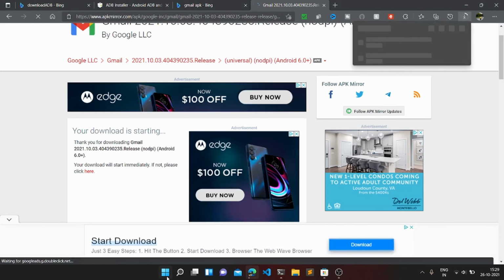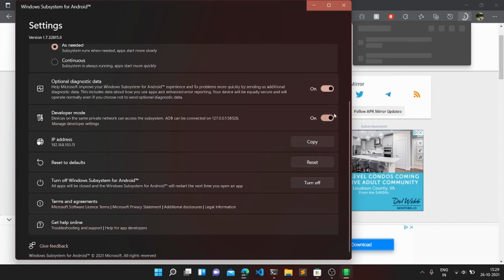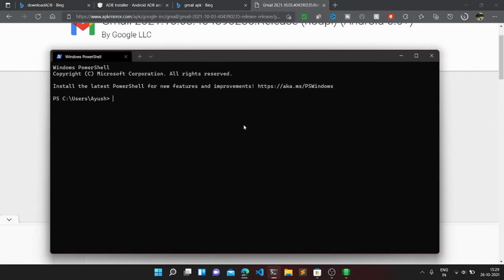Meanwhile, let's set up the Windows Subsystem for Android. So as we can see, Windows Subsystem for Android has opened up. Now we have made sure that developer mode is on, and we are going to click on copy for the IP address. Now we are going to move to the folder where we have installed ADB. So right now I'm going to type adb connect.